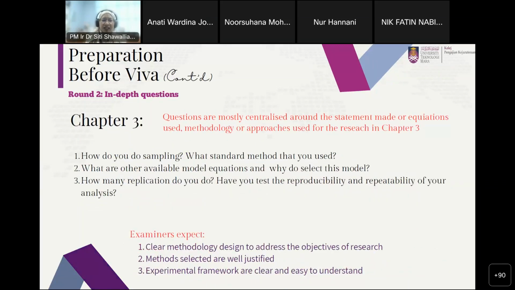Most of the time, chapter 3 akan antara yang paling banyak soalan. Okay. Well, they will check whether your equations, method, approaches used in chapter 3 kata apa, in an orderly manner lah. So, how do you do sampling? What standard method that you use? Okay, ramai tak sebut kat sini. What are the sampling techniques they use? What are the standard method that they use?